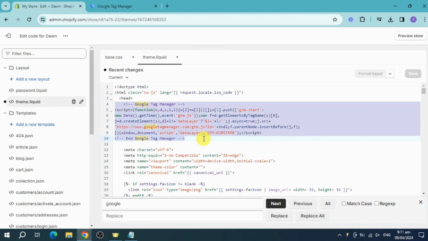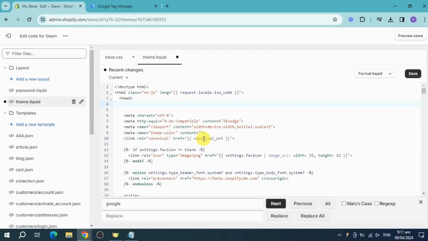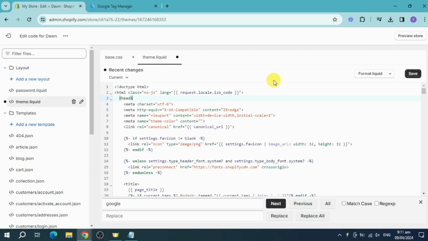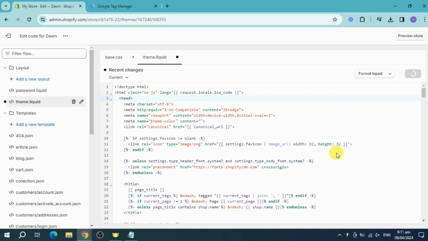Let me just click on this right here. I will select all of them, then delete it from my code. After that, click on the Save button. And once you have saved that, it's already done. So that's the whole process.